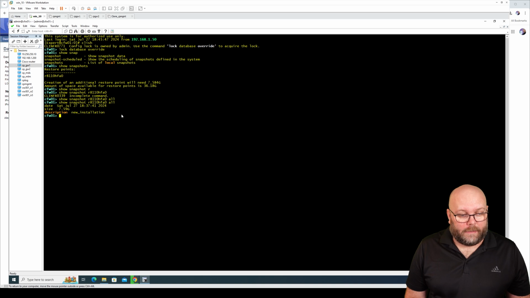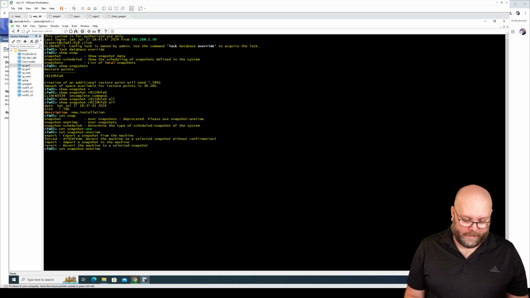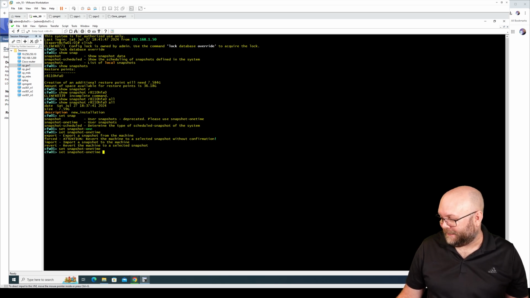If you want to create the snapshot from CLI, you do set snapshot, and they've actually deprecated this command. So then you need to do add snapshot, and then more or less you have, let's see, we want to do, what should we do? I need to check the guide.